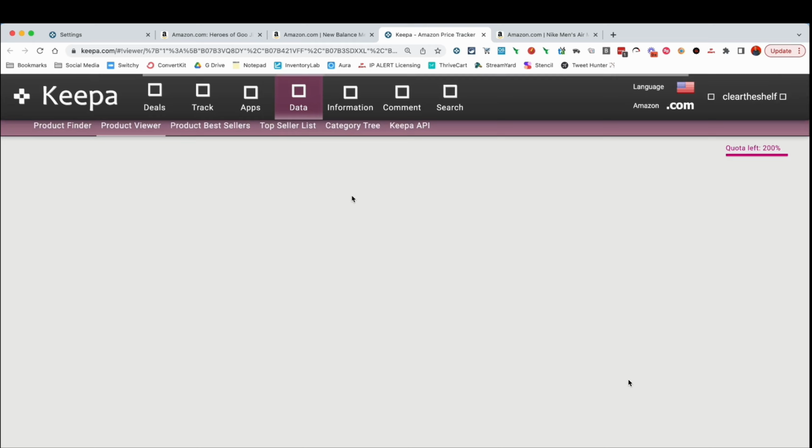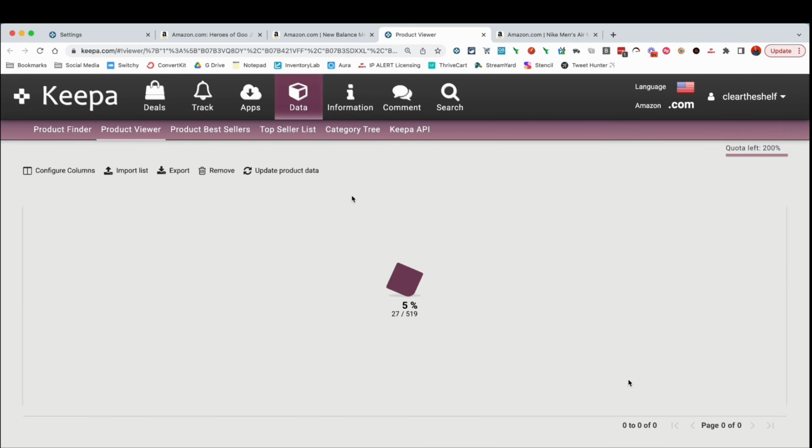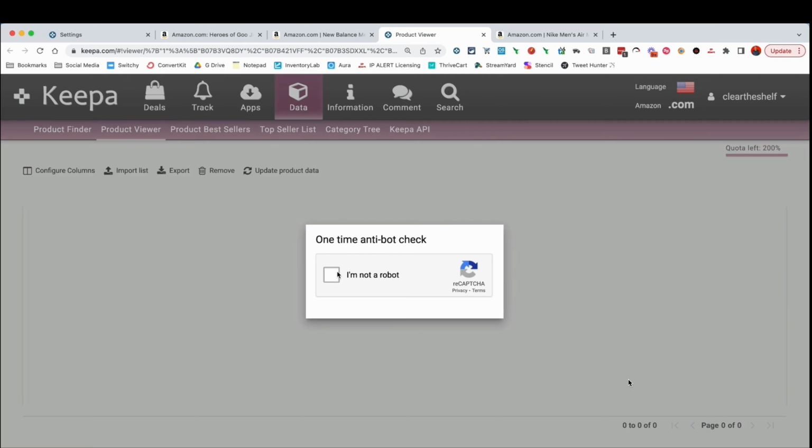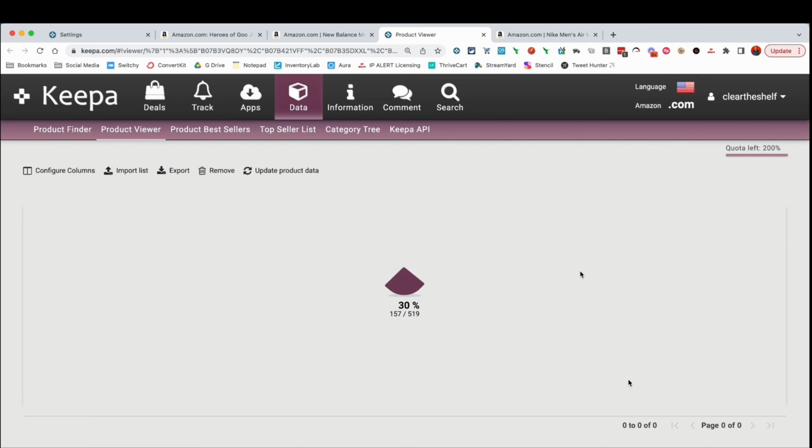And if we want to do this, what this is going to do is it's going to open up all of these inside the product viewer on Keepa so that you can see it in a bit of a larger format. It'll be laid out a little bit larger. You'll be able to see all the data that was for these listings. You're going to be able to see a ton of stuff.